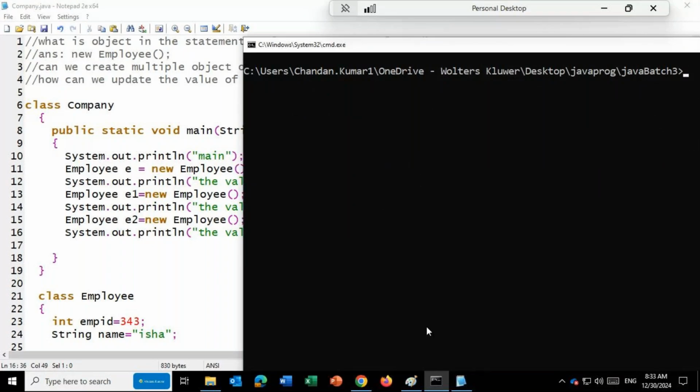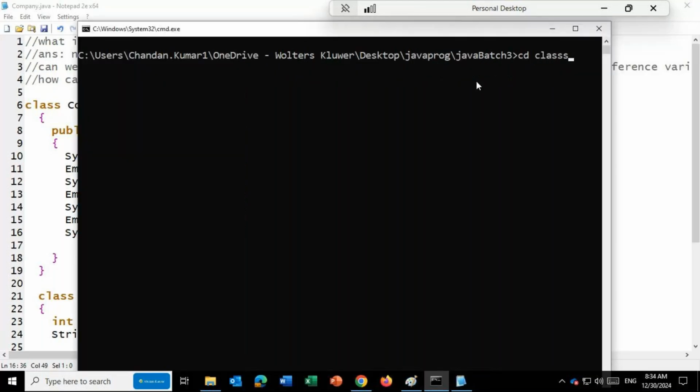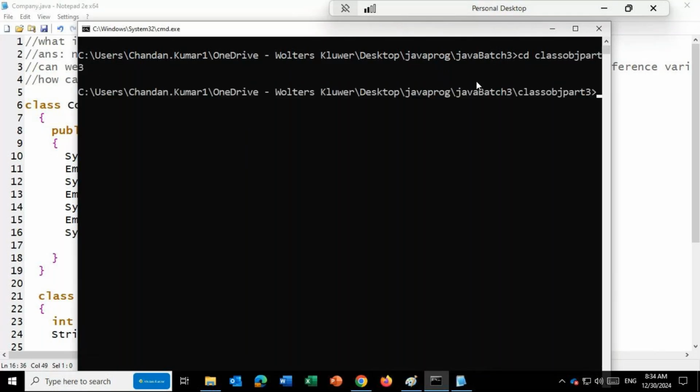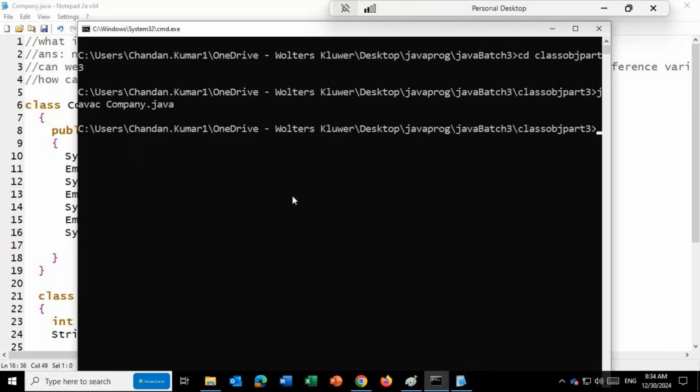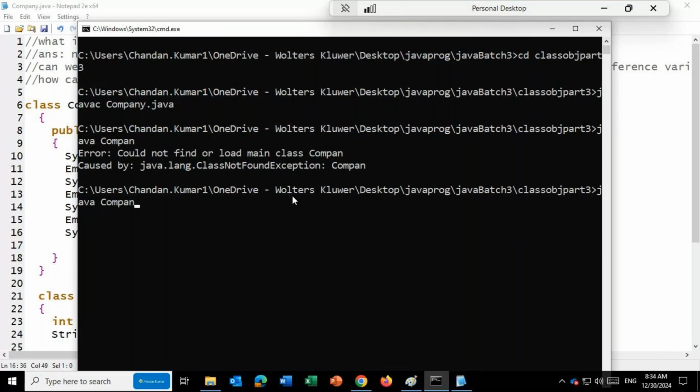What is that folder? I think the folder is class object part 3. Now javac, what is the program name? Company. We do not have any issue in the program. Now java Company.